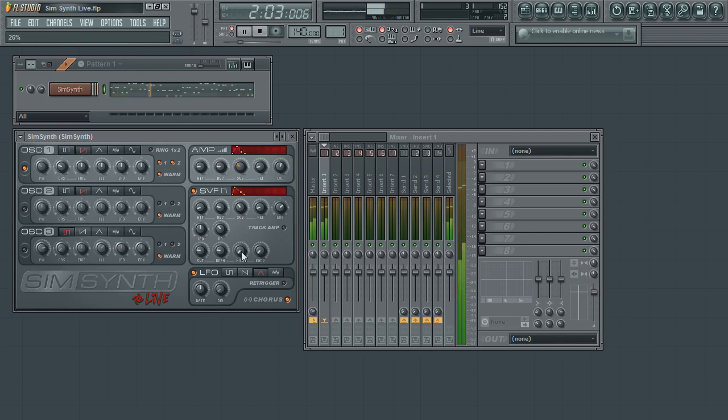The sustain knob controls the volume level of the instrument while a note is being held after it has passed the decay time. The release knob will determine the length of time the volume takes to fade out after a note has been released. And finally, the level knob controls the overall volume level of the instrument.